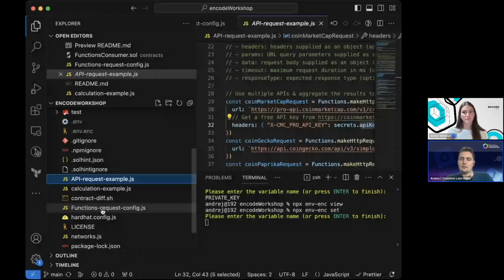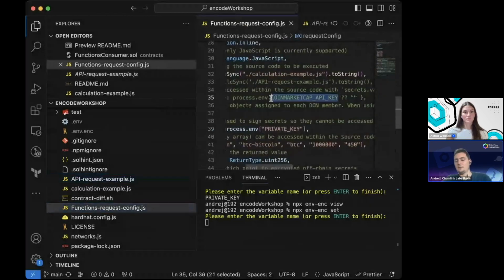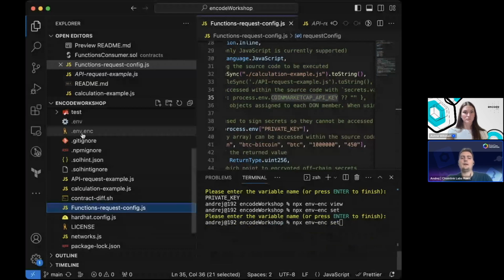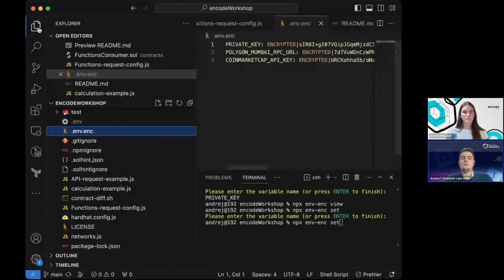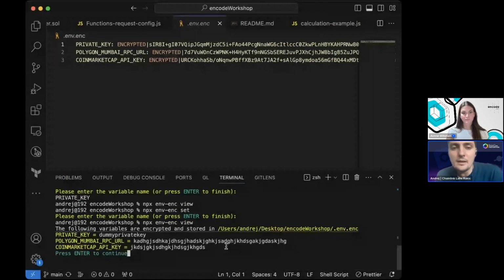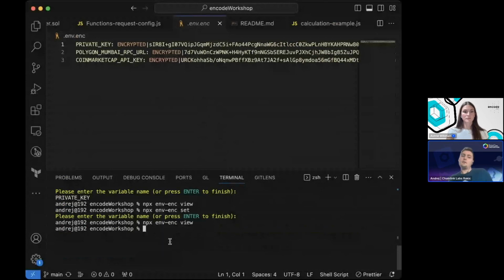Here it is, CoinMarketCap API key. So I need, for example, that API key, blah, blah, enter, finish. Let's go to .env.enc. You can see here I have another variable on top of these two. And when I type view, you can see that I typed something more. So this is what's mandatory for extra security.